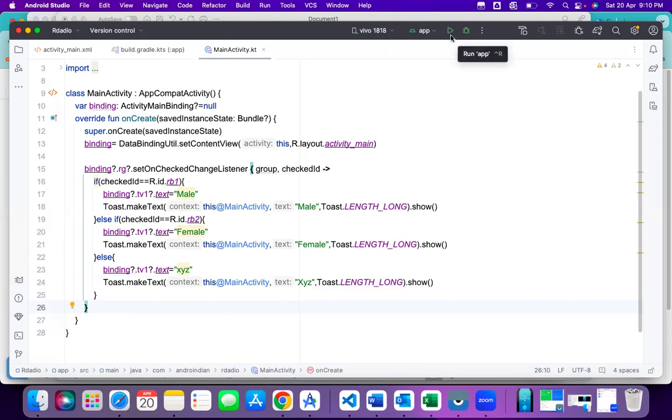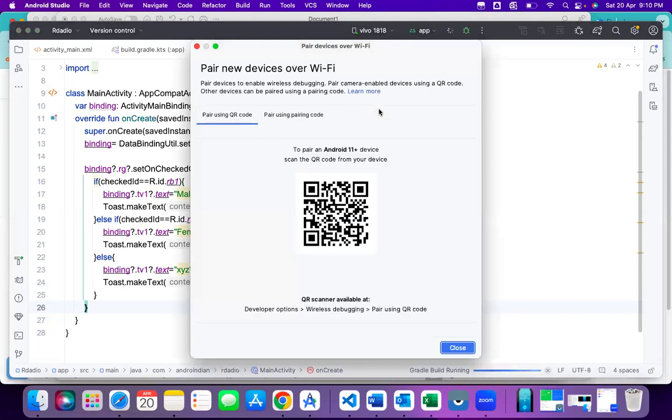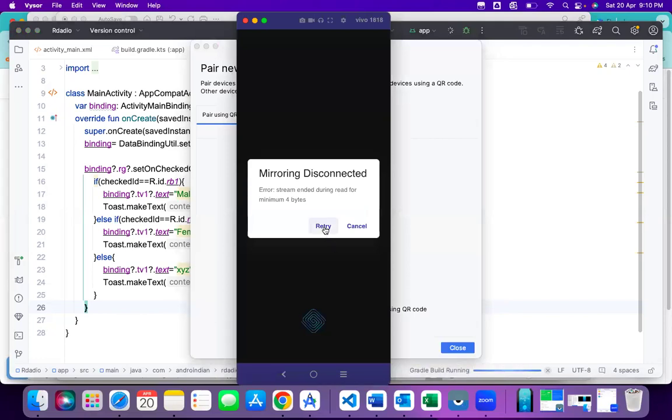Done. It is connected. So now we can run. Even while running this, I'll show you something: even if both the mobile and this are on the same Wi-Fi, you can connect with Wi-Fi also. Here, click on pair devices. So in your mobile, here I'll show you. So this is my mobile, right?